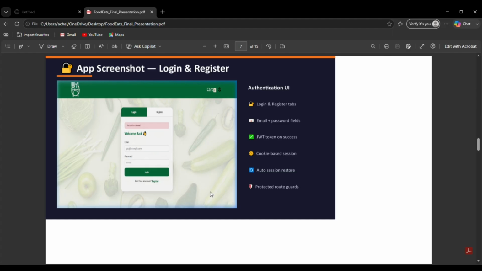It also has protected route guards, auto session restore, cookie-based sessions, JWT token on success, email plus password fields, login and registration tabs.